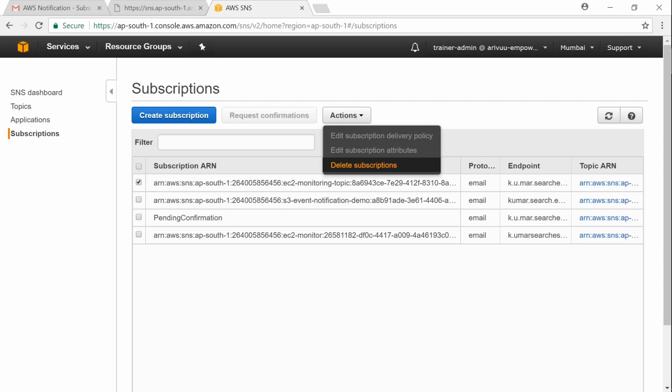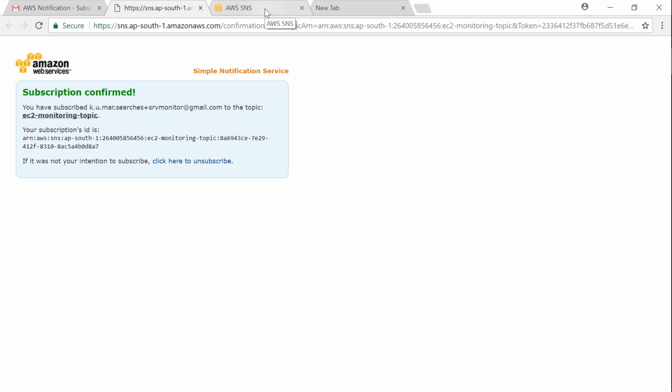So if I want to delete this, I can delete this, or if I want to modify it, I can modify it. But as of now, I don't want anything. Let me go ahead and start a server and then create a notification to this alarm. So the next step is, you can go to CloudWatch, or you can go to your S3 bucket and use this notification.